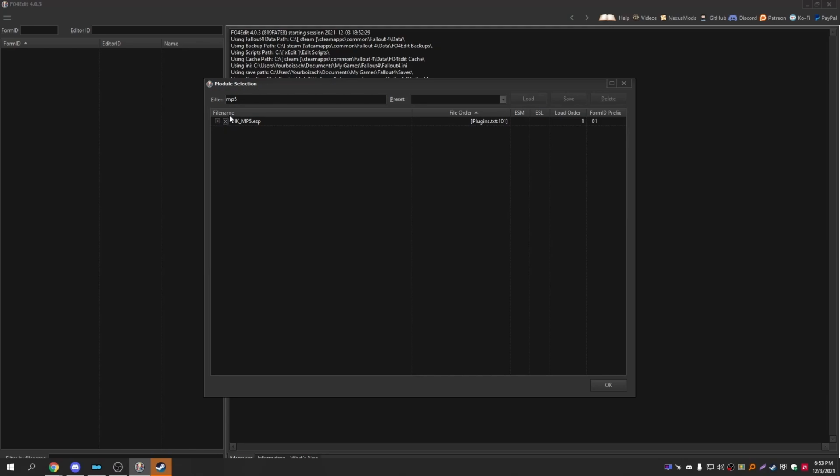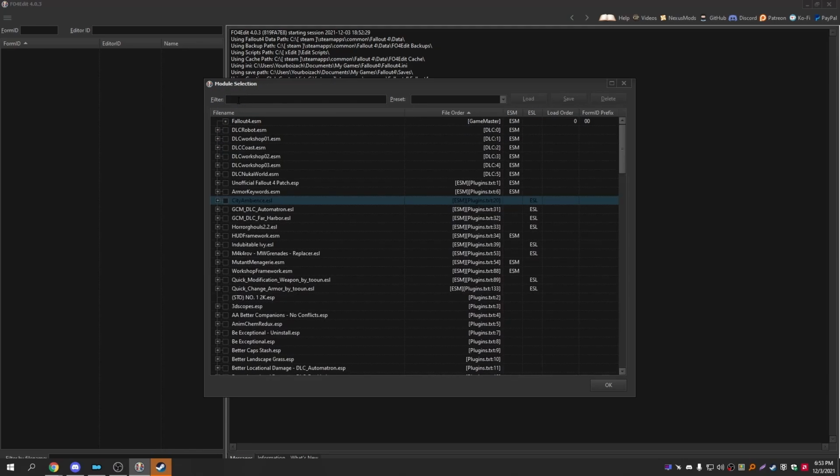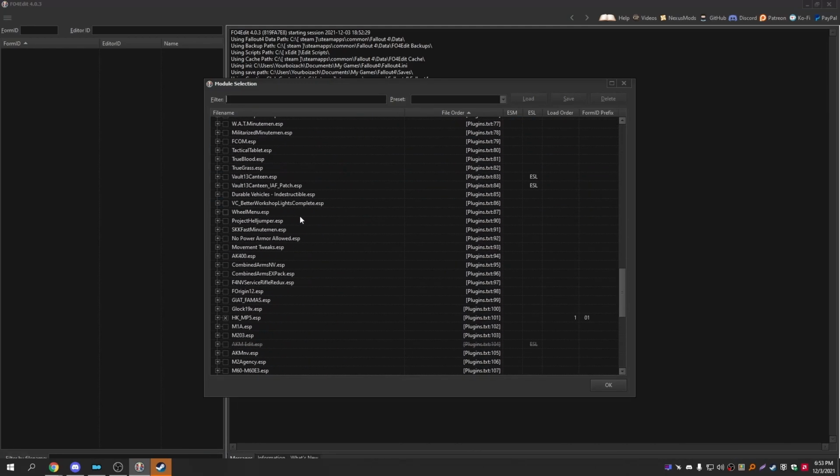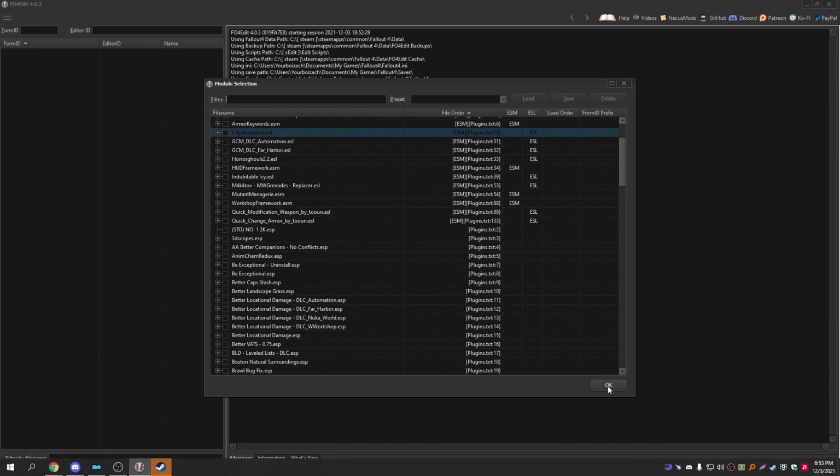So once you've enabled it, and you've enabled all of the guns that you want to add random attachments to, so I only want to add the MP5, which is right here, everything else is deselected. You can click OK.